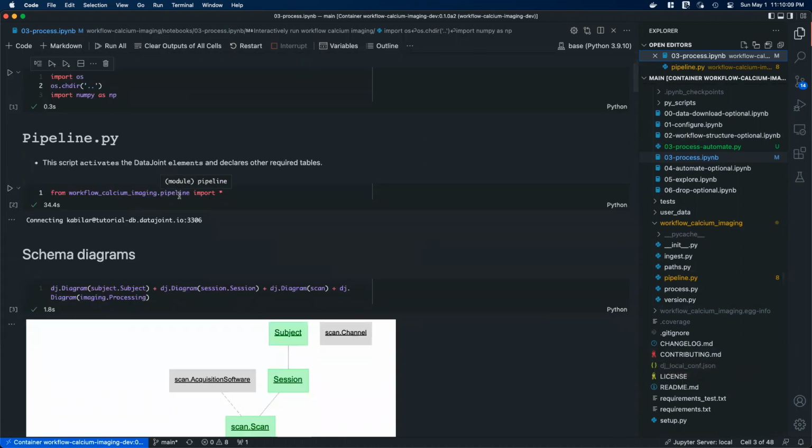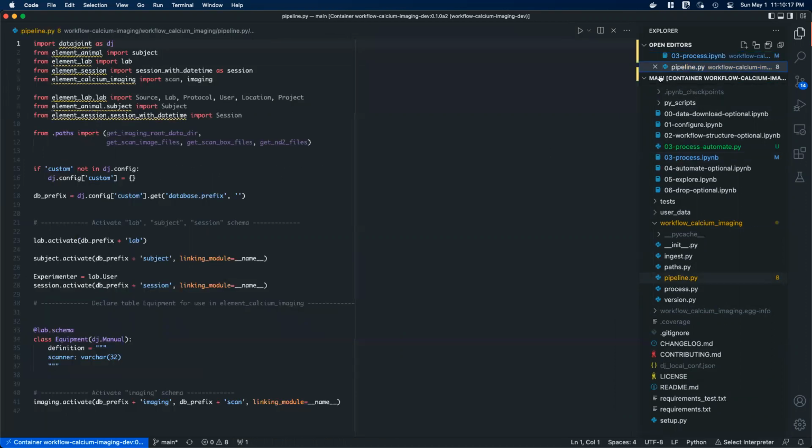Next, I'll be importing all the relevant modules from the pipeline script, which if I go to this pipeline script, this is the script that sets up my pipeline. So it imports the relevant modules at the top, and then it activates these data elements, so the lab, subject, and session, as well as the imaging element, the Element Calcium Imaging. So what that does is it instantiates a version of these tables on the database.